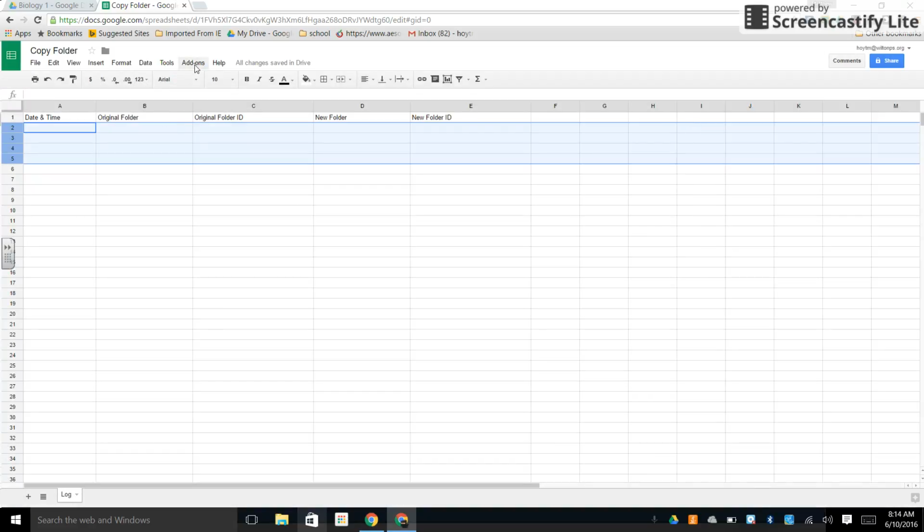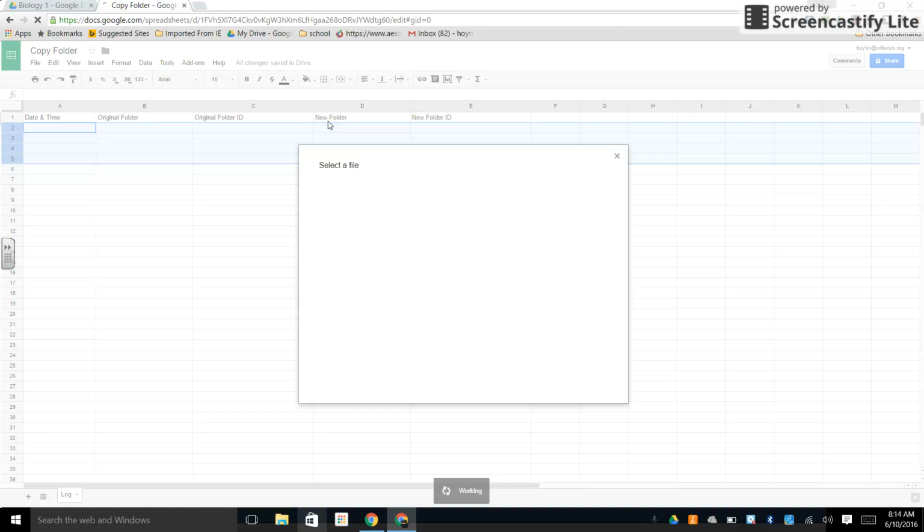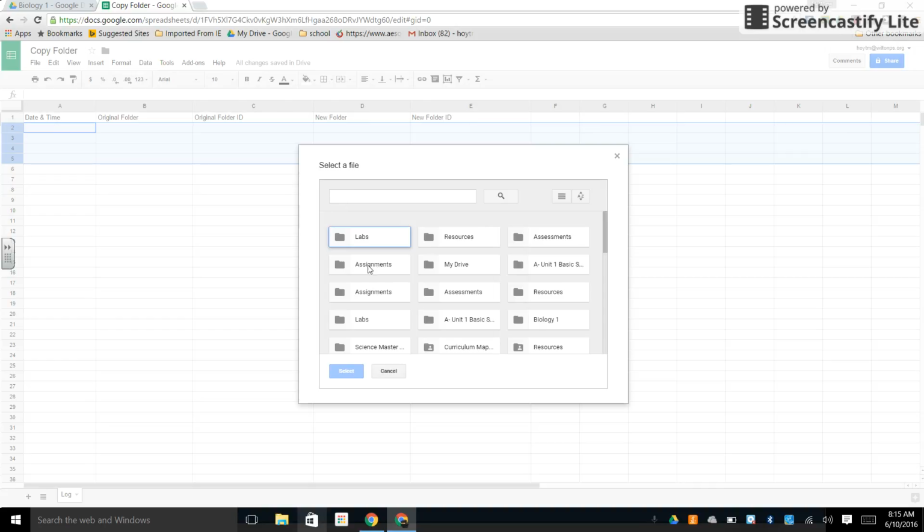And once it's all loaded and authorized, you can go back to your copy folder sheet, click add on, and you'll see it will show up as a menu item. And we're going to head on over once it's opened to select a folder. And that's going to bring up this little screen, and it says select a file. And this is where we're going to select the folder that we want copied.